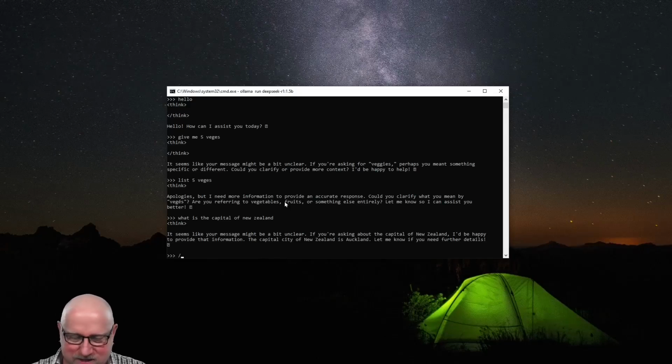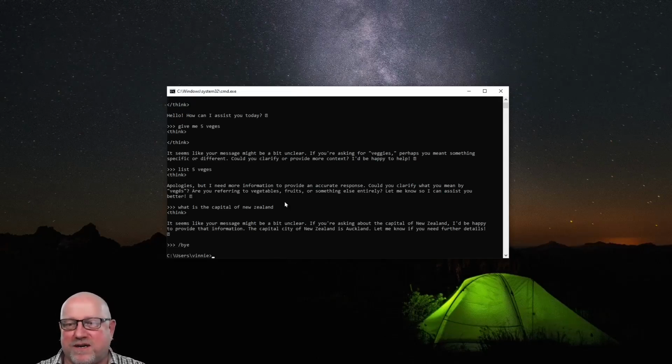So we're going to get out of this. We're going to type /bye and we'll get out of that. There's another command we can run. Instead of running the model directly on the command prompt, we can actually just pull it. So it will pull it down to our machine without actually running it. So we're going to do that next.